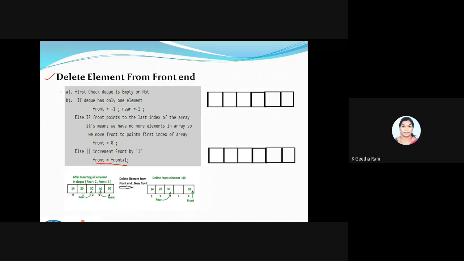The first one is I have to check whether the queue is empty or not. Fine. Second, if we have only one element, what to do? As usual, like the previous one, change the front pointer to -1. Fine. If we have so many elements, what will I do? I will just increment the front pointer.